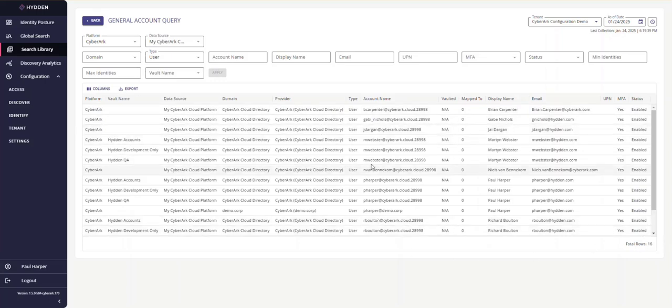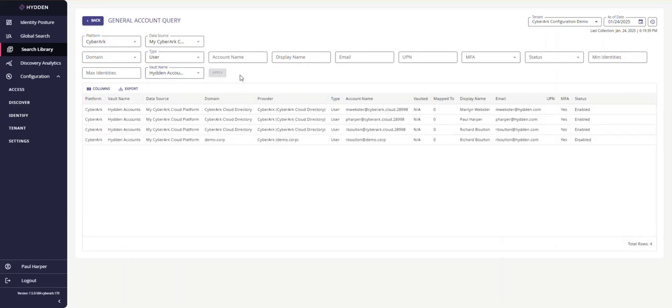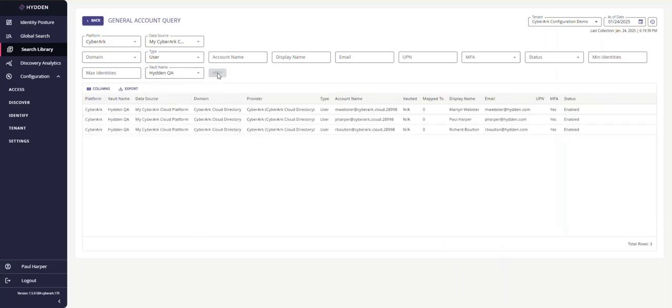So aside from my account for logging into the platform, it's retrieved 16 user accounts from CyberArk. I could say I'm interested in just a particular vault, so I'll go to my Hydden accounts, and if I do apply, I'm going to see all of my user accounts that have access to the Hydden accounts safe in CyberArk. And again, I could target different safes, like my Hydden QA safe.